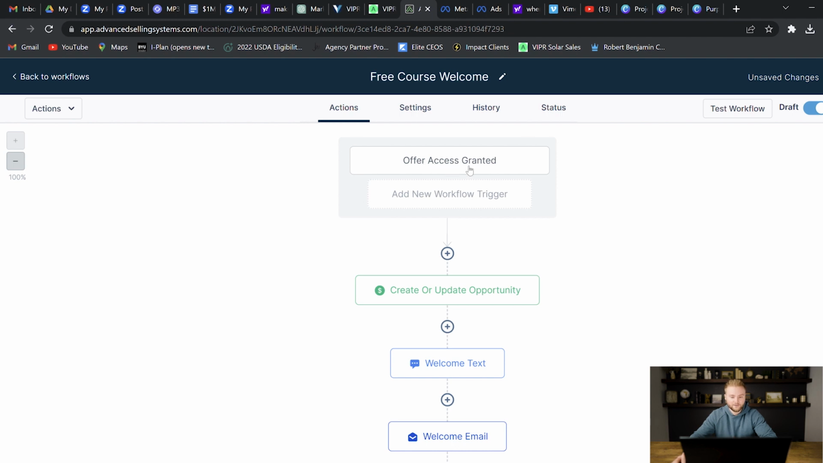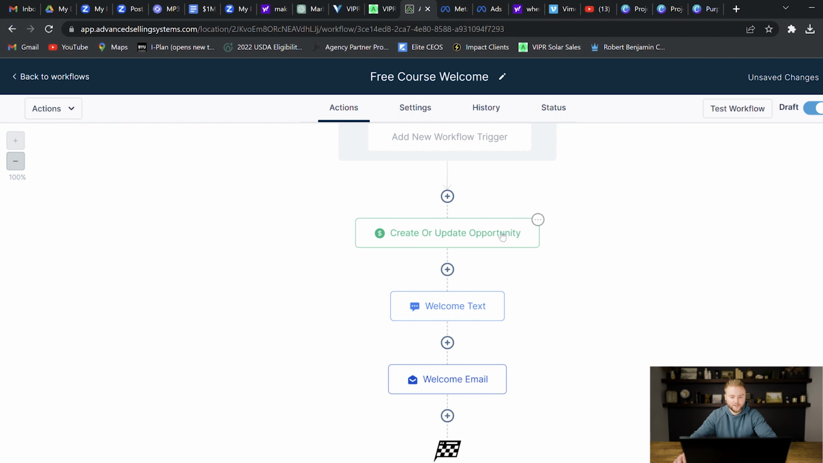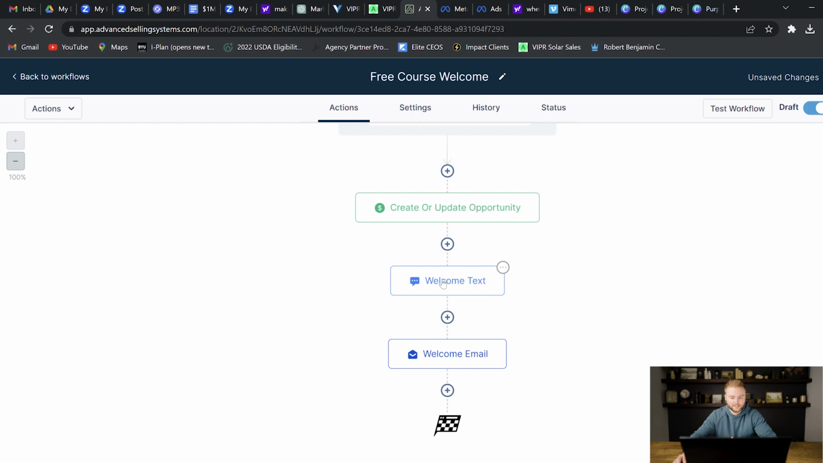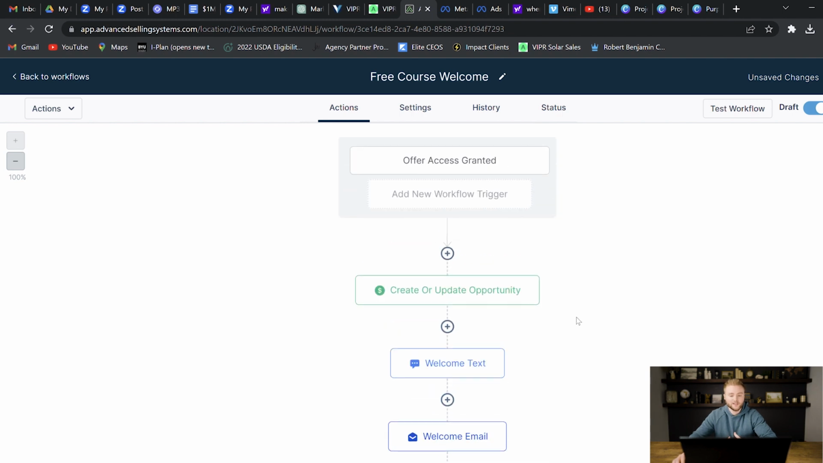Whenever they get access to the free course, it will put them in that certain stage in the pipeline saying that they've accessed the free course. And then it will send them a welcome text saying, "Hey, thanks for jumping into the free course." And then also a welcome email saying something similar, giving them their login info so that they can log back into the course after they've jumped back out of it. And so this one's really important to me because it's one of the top ways that I get clients.